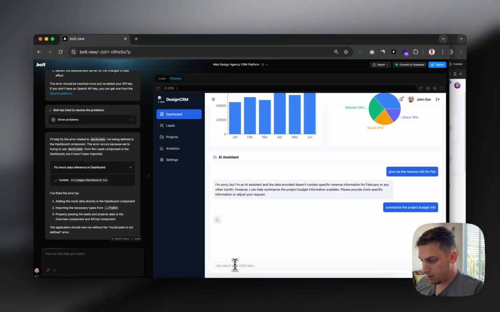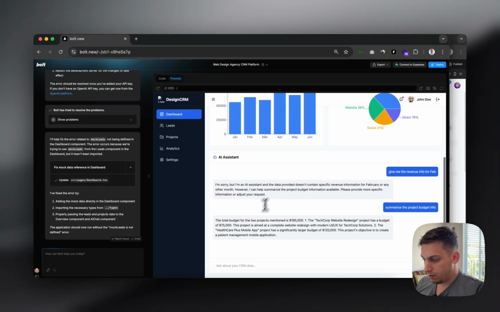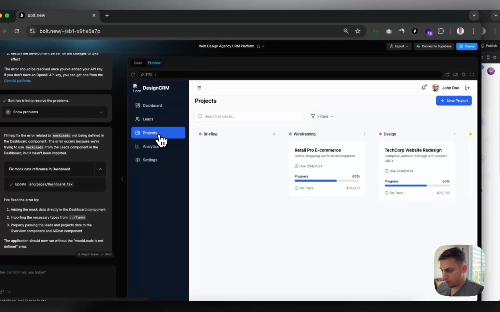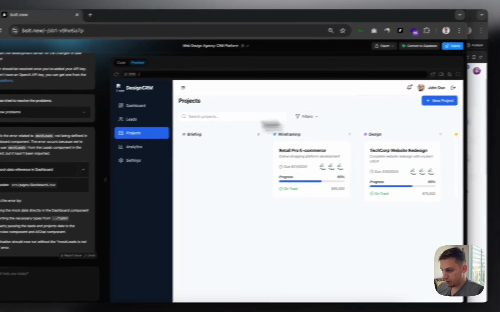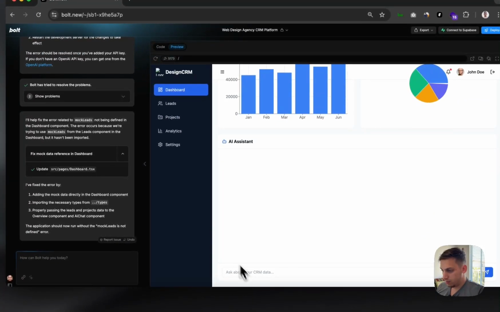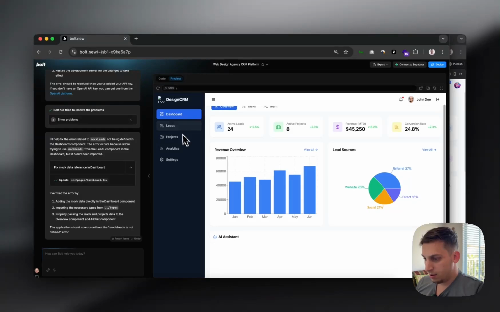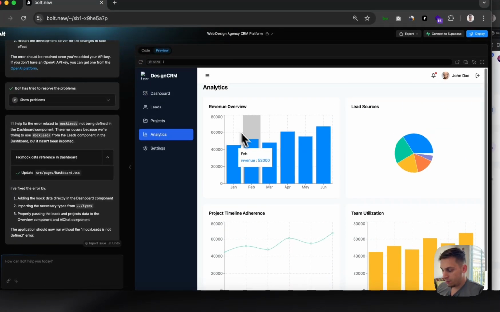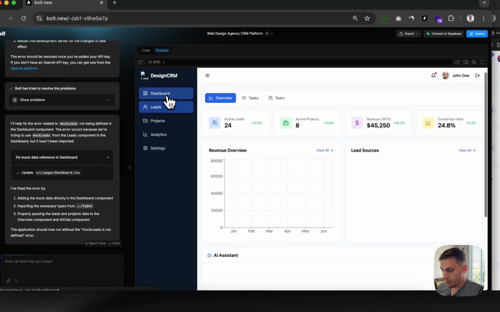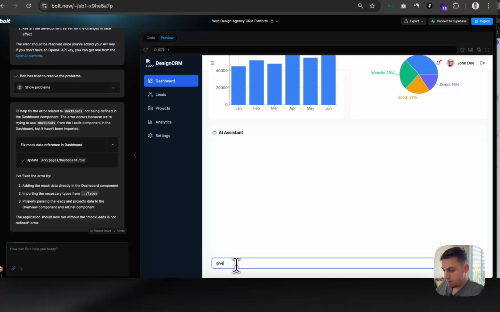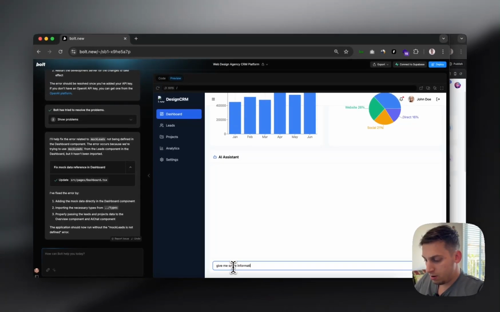So we do have something beta happening. We can see the total budget for the 2 projects mentioned. Okay, so it does see these projects and it has some information about that, but it doesn't have any information about the revenue because this is all not real, I guess. So let's ask about the leads. Give me some information about the leads.